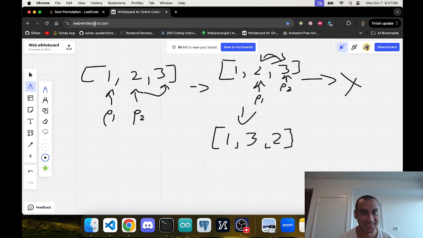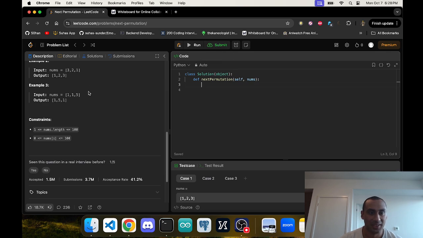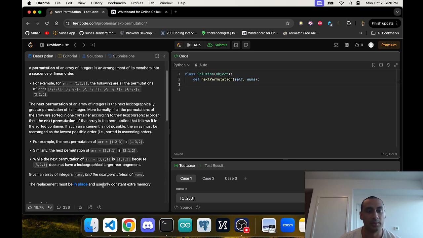It's kind of confusing, but we'll try. It gave us the hint that we have to sort in place, which means we can't create a new array. Given an array of numbers, find the next permutation.